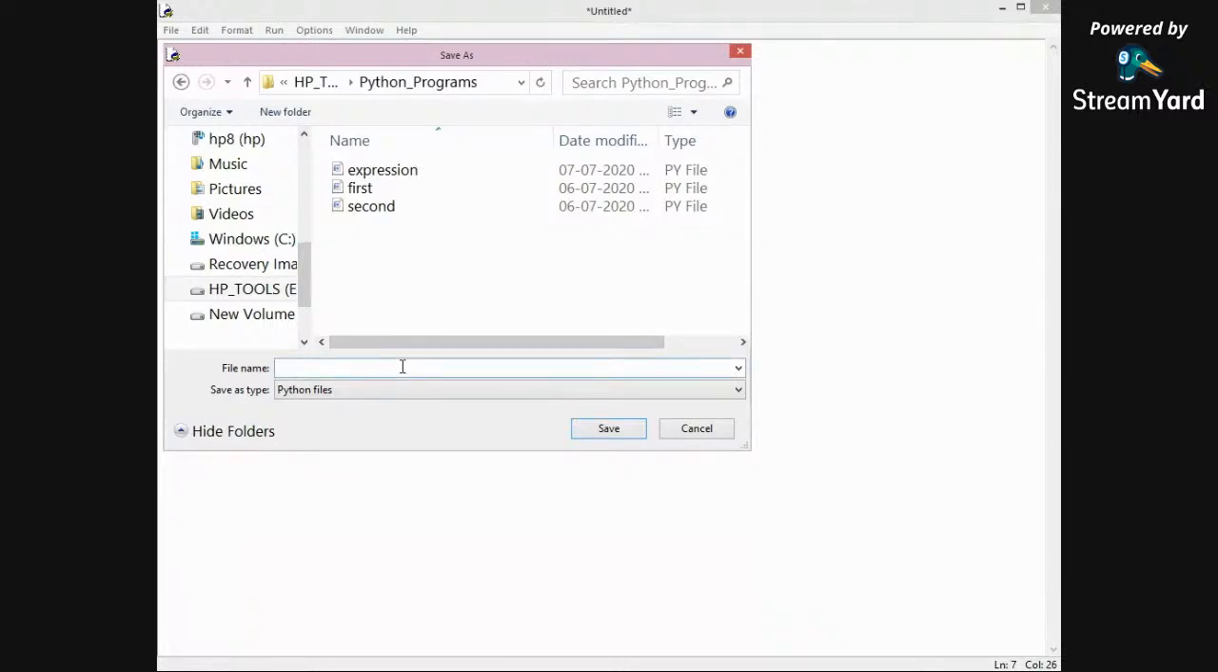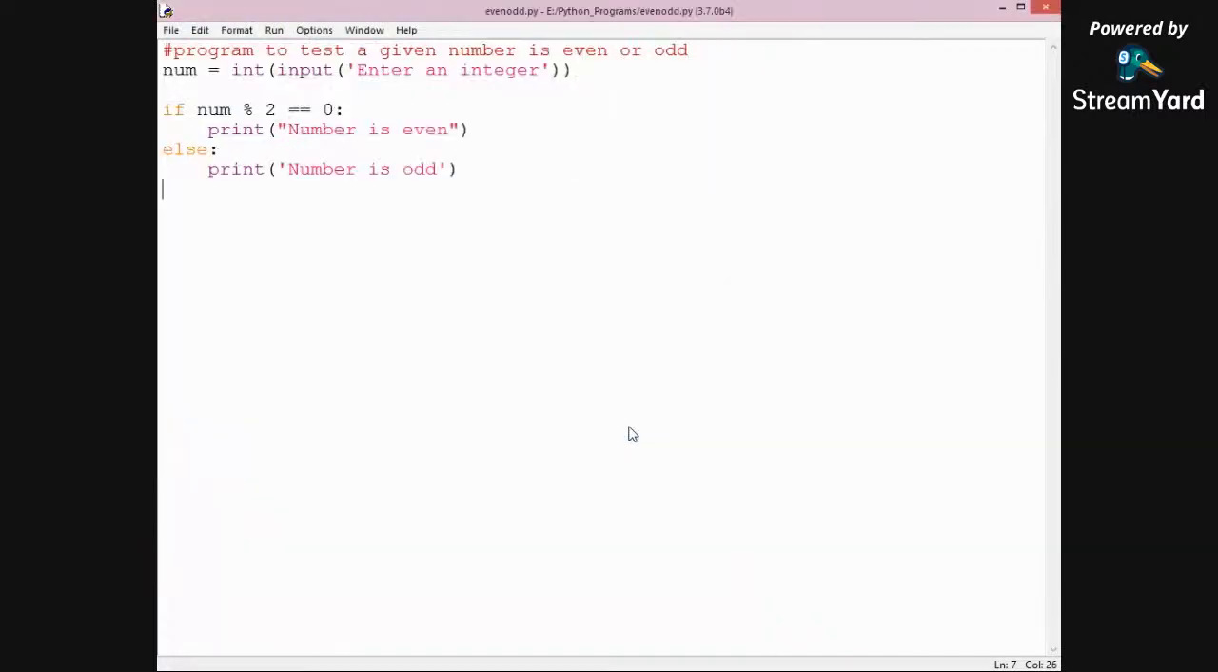So what is this? It is even odd. So you can give the file name as even odd .py, or just even odd. If you give that, then the extension is automatically Python file, so it will be saved as a .py file. Then save your file. At the top you can see even odd .py.